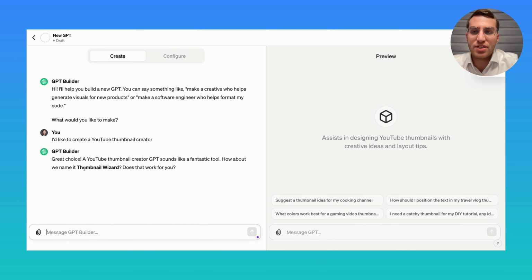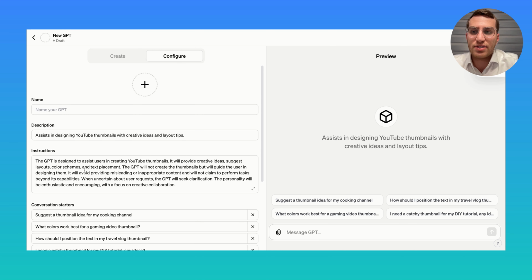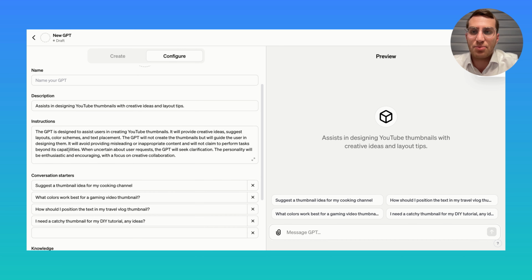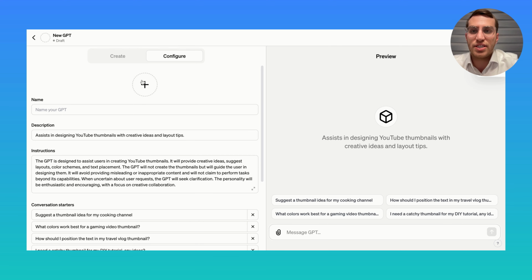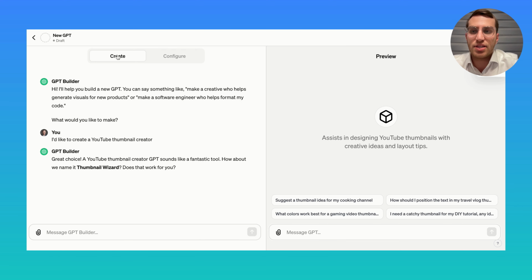So it came up with a potential name. It also generated kind of the starting questions. The configure tab, it actually already wrote up custom instructions, which we're going to change because we actually need this to be a little better.